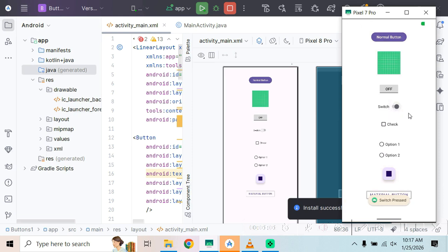That's how it works. Then we can see the checkbox. As soon as we click the checkbox, you can see the checkbox is now showing ticked, and also there is a toast, checkbox pressed. We come to the radio group. Inside the radio group, you can see there are two options. Click option 1 and you can see option 1 pressed. If you click option 2, option 1 is not selected, option 2 is selected, option 2 pressed. Now we'll click on FAB. If you click on FAB, you can see the message FAB pressed.